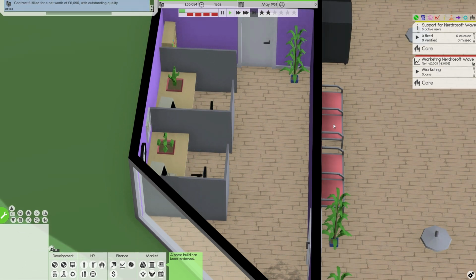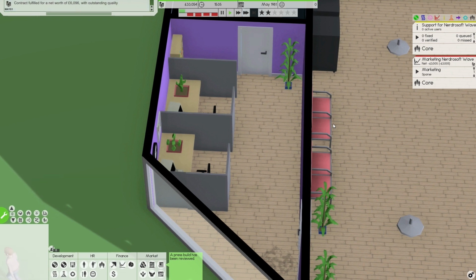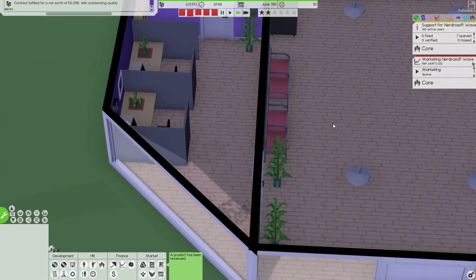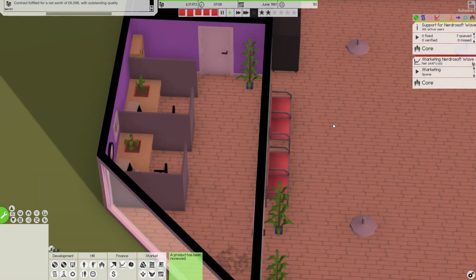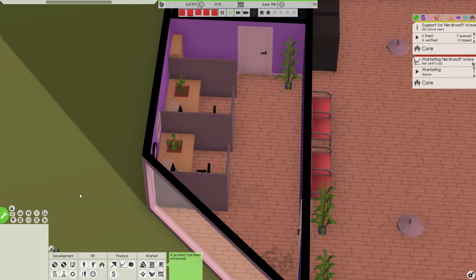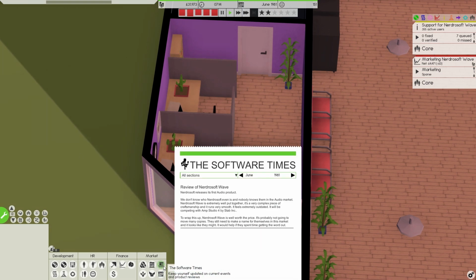And we'll go ahead and release. There we go. So, Nerdrasoft Wave. Is it going to make money? It made a little bit. Not a lot, but it made a little bit.